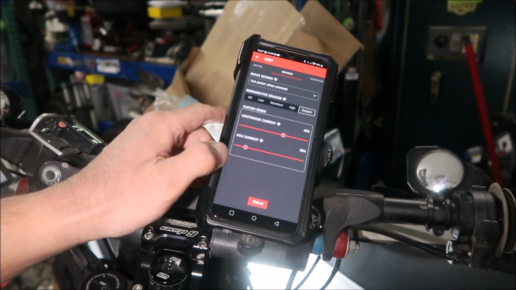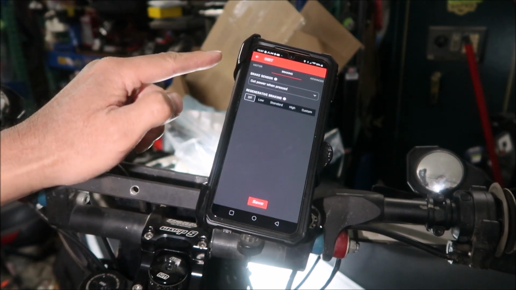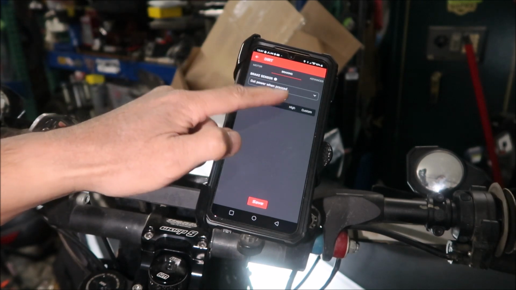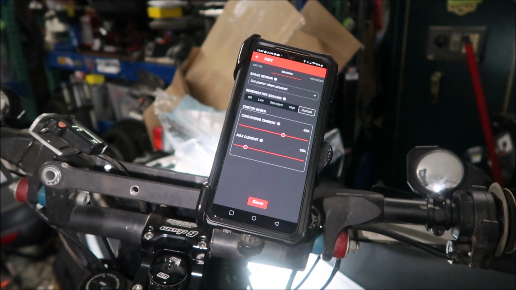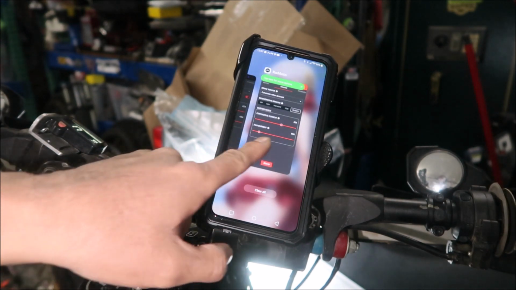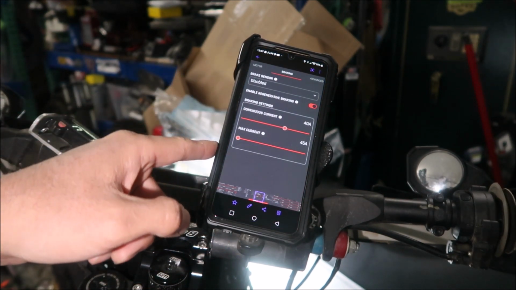There's a high, low, so you can turn it off. There's a low setting, standard, high, and custom. Custom is like it was before. It has the sliders. You can choose how much regen you want.